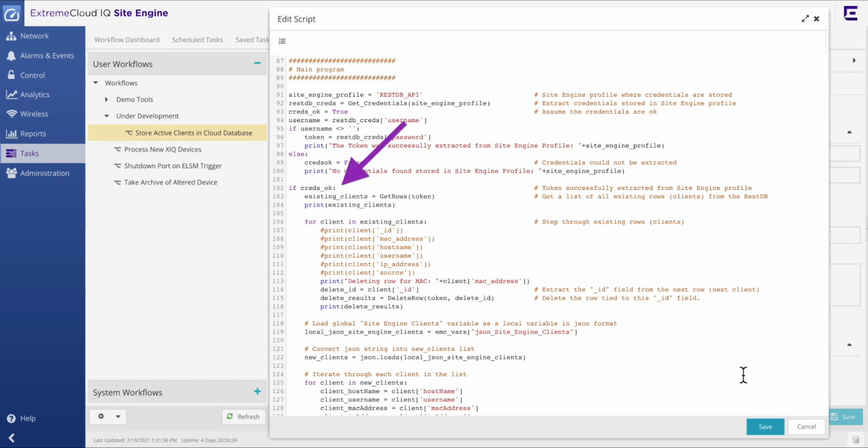Once the credentials are verified, the getRows function is called against the RESTDB.io database, and all existing rows in the table are returned. As these rows contain the client data from the previous execution of the workflow, they must be deleted. Stepping through the list of rows, the ID for each row is extracted and then passed to the deleteRow function. When complete, the database table is empty.